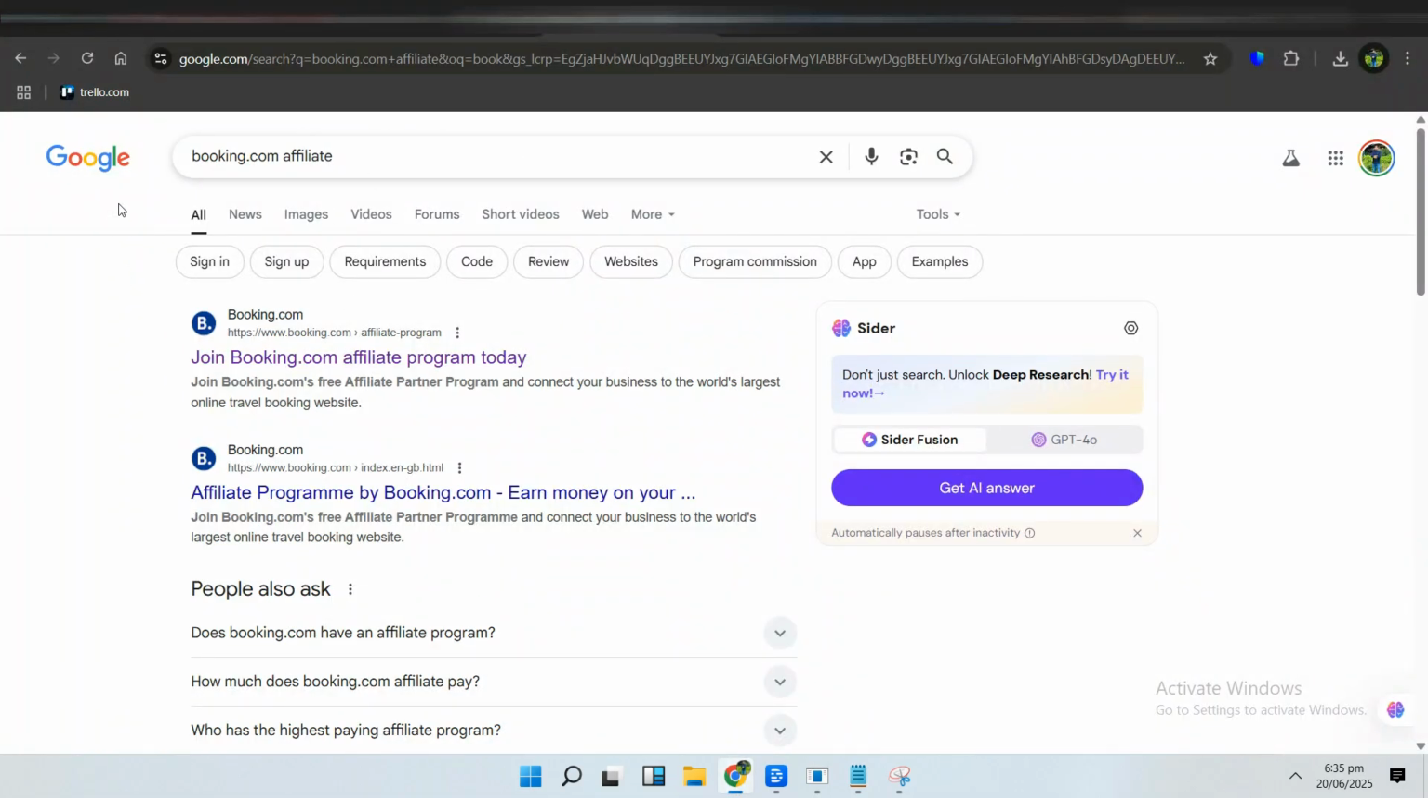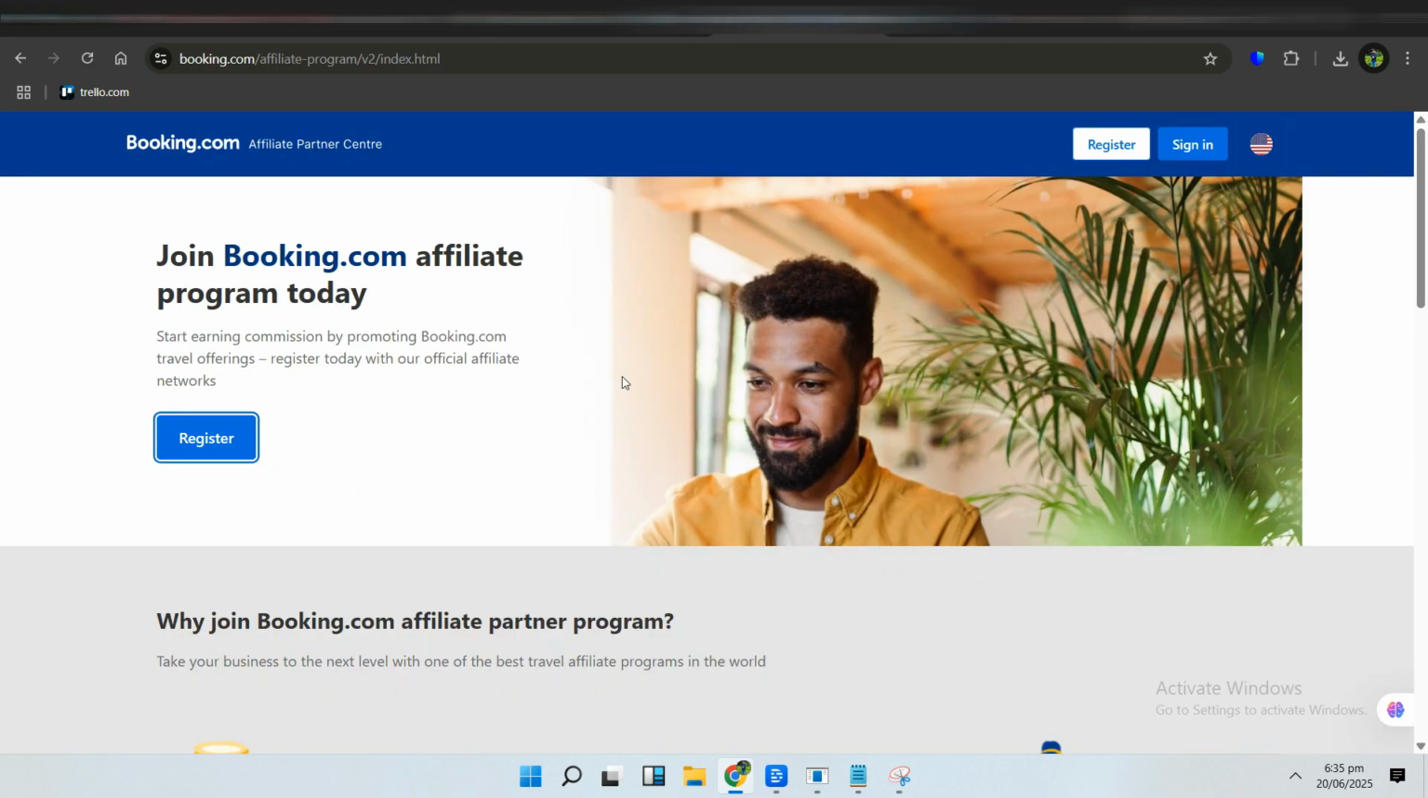To get started with affiliate marketing on Booking.com, open your web browser and type Booking.com affiliate into the search bar, then hit enter. You'll see a number of results. Click on the first link, which will take you to Booking.com's official affiliate program page. Once you're on the page, look for the register button and click it.